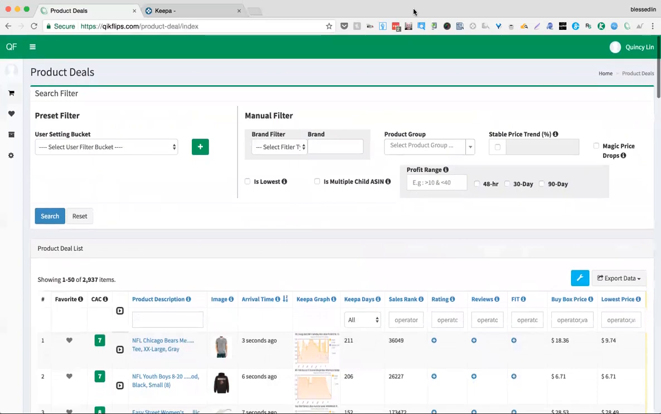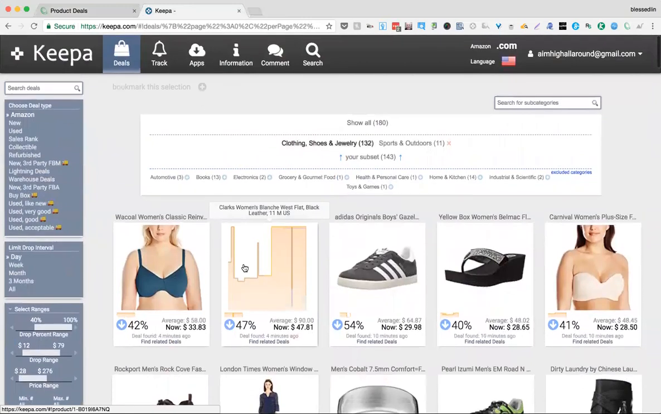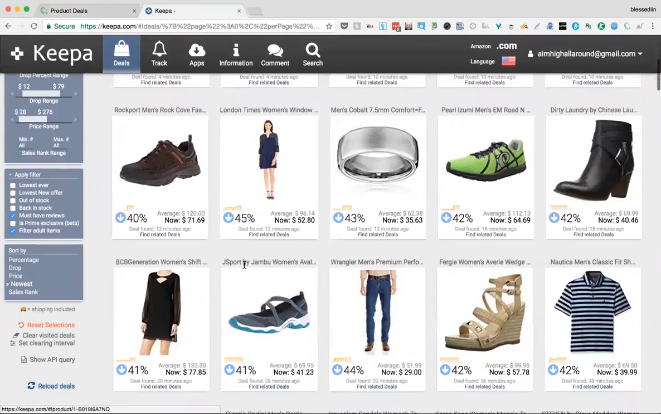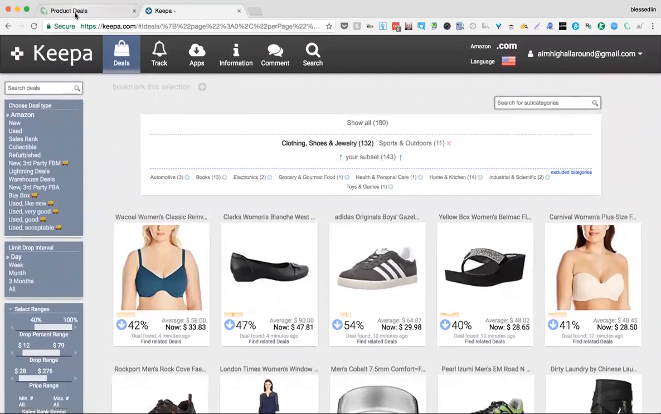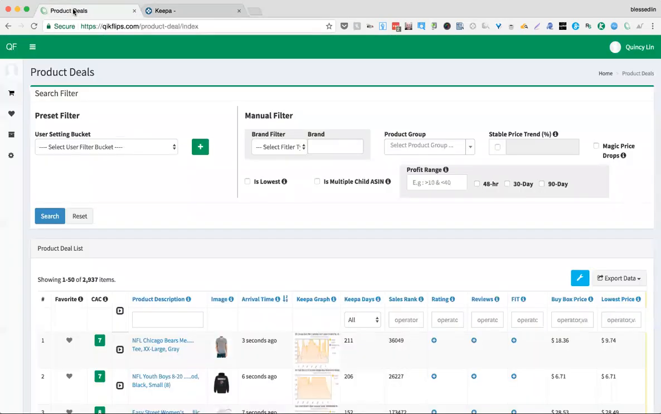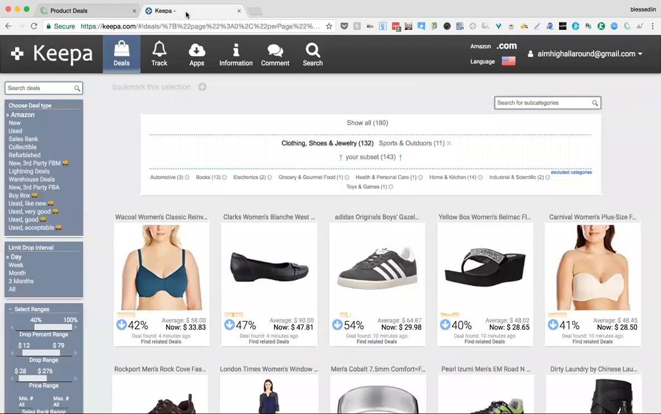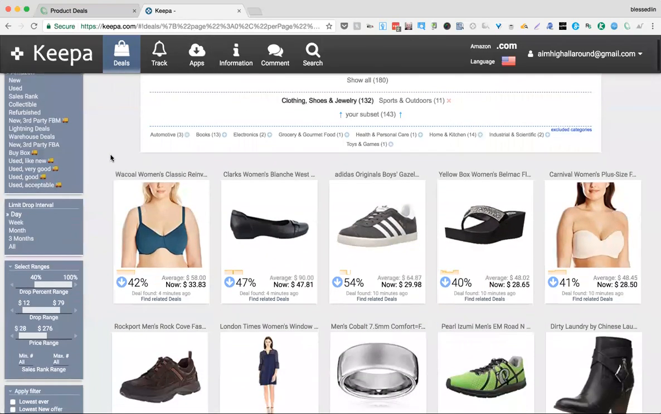So all the filtering is the critical part in saving us time. We can always fall back to the old-fashioned way of using this. It's always there for us. But with QikFlips, you no longer need to do anything with the Keepa deals page. It's just too time-consuming. So this is just a brief overview of how I normally, just a week ago, how I actually manually went through the Keepa deals and looked for profitable Amazon to Amazon flips.